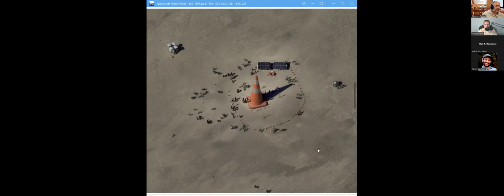Here's a sample piece of art. This is a traffic cone. Look at people for scale. This thing's like 50 feet tall or something.